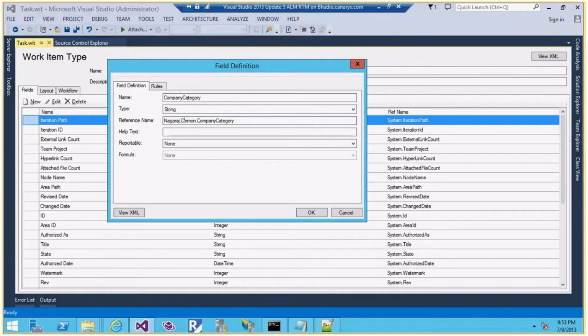So I'll say nagaraj.common dot, then the field name. Okay, and this is a help text, so like a tooltip, or I can just mention here. So mention category in this field.